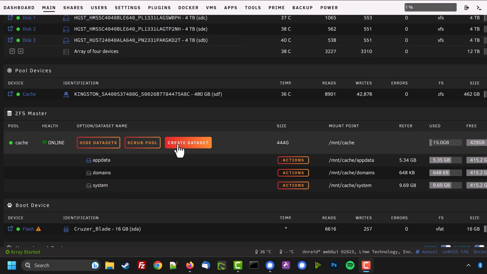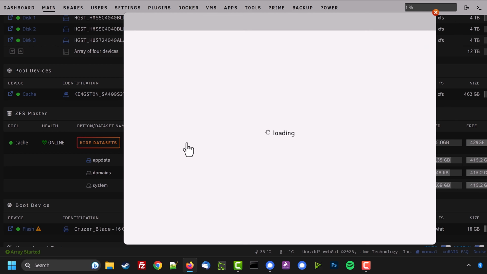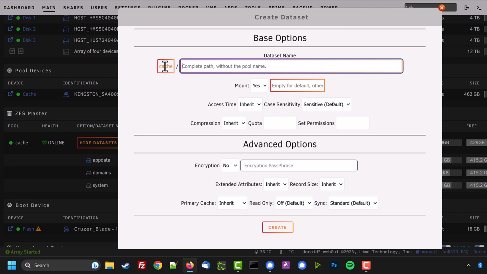So obviously here we can create more datasets. If I click on to create here, I can make a new dataset. The first part here is the name of the pool. For me that's cache. So if I start typing Appdata, I can click onto that here and I can make a new dataset. Let's call it test, and here I can actually set compression if I wanted to. I could set that for LZ4. I could set a quota here if I wanted to, and also I could encrypt the dataset if I wanted to do that as well.